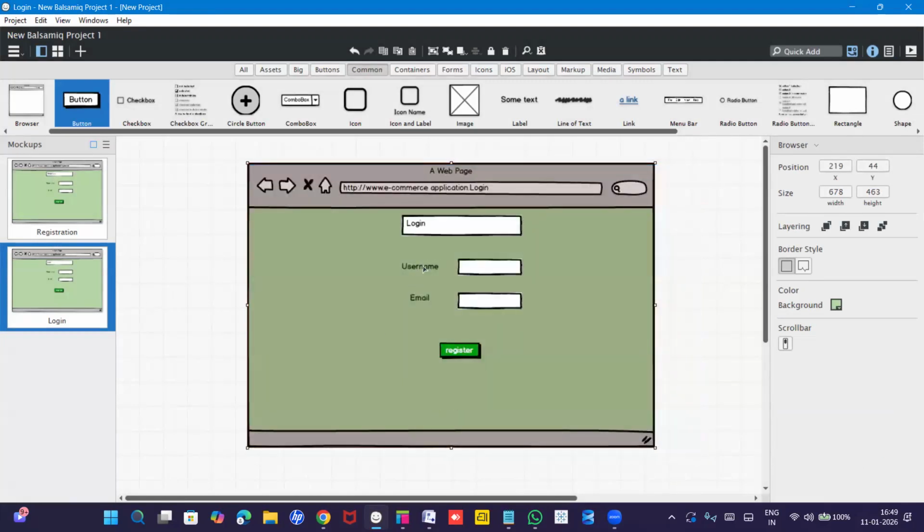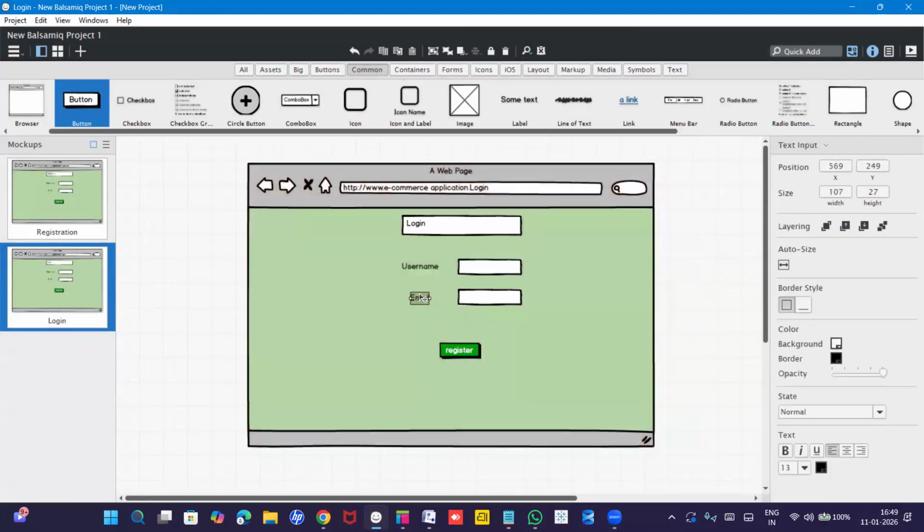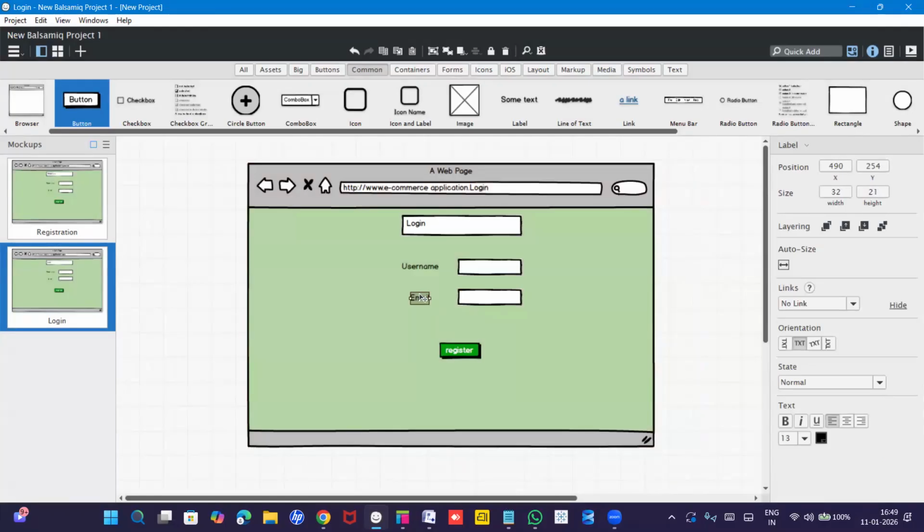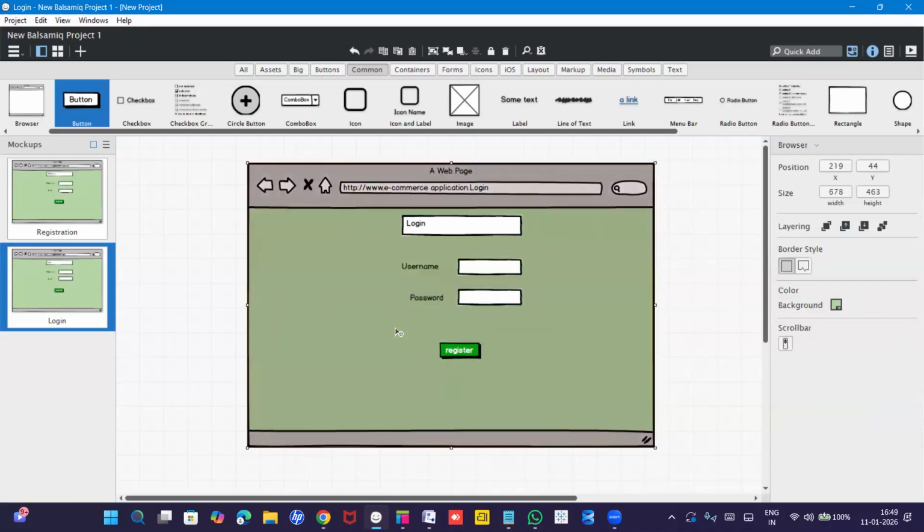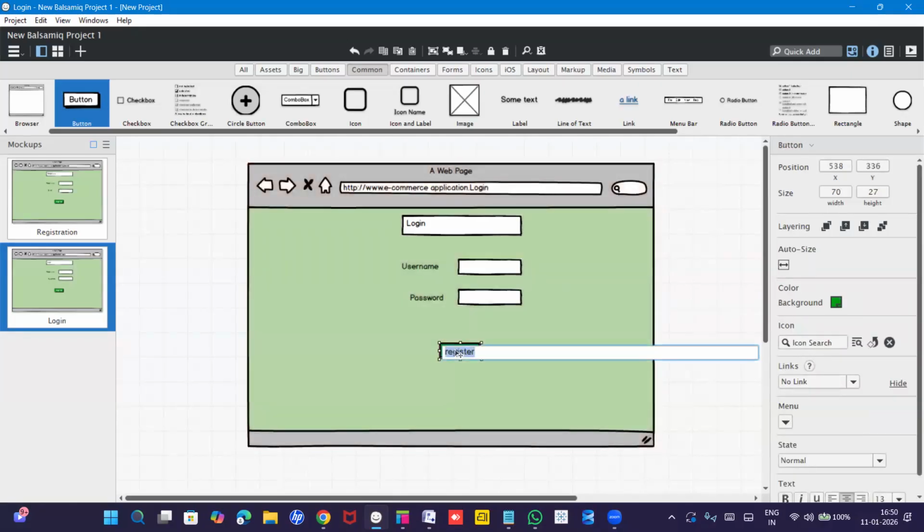So as this, we have given username here. For the email, we can rename it as password. Okay. Password. So this is how we have created another page for login. For the button, I am renaming it as login. So in this way, we have created the login page also.